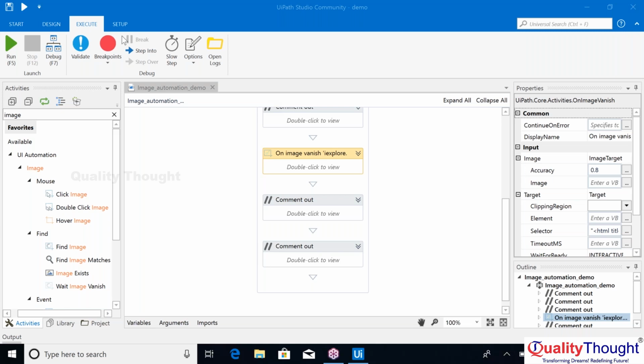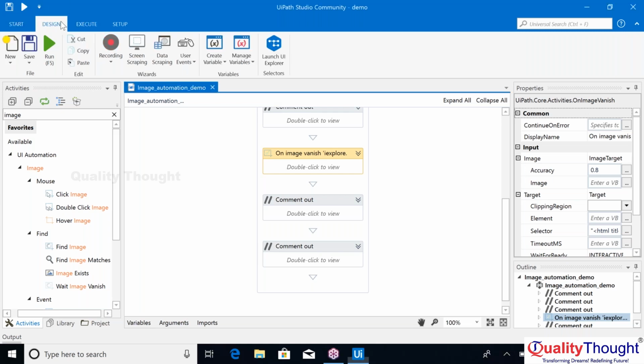In the next class, we'll start with user events. That will take a couple of classes to complete. So let's go ahead and see this debugging mode.